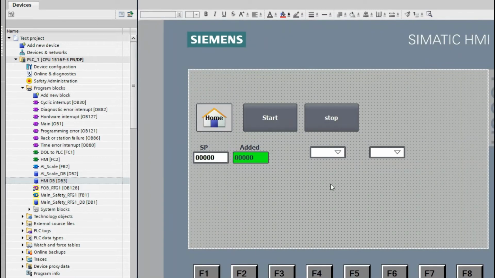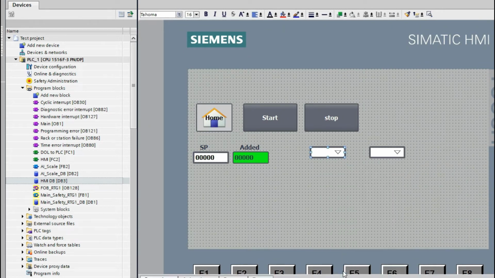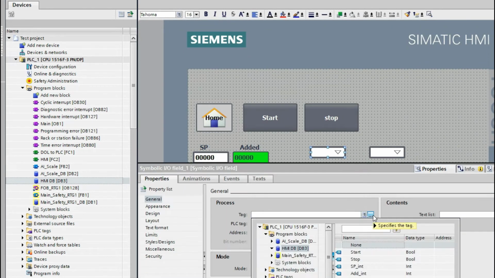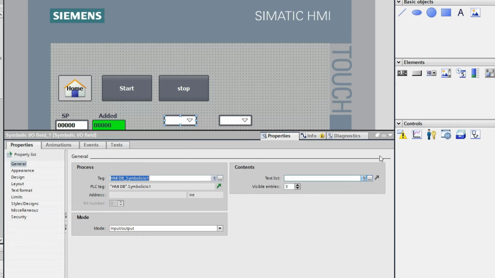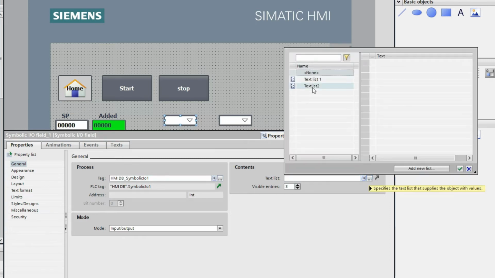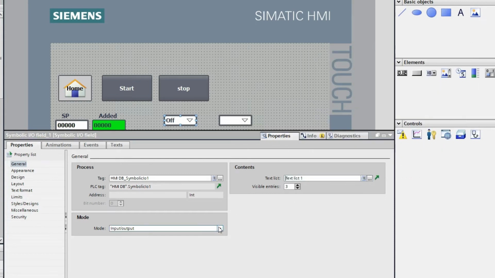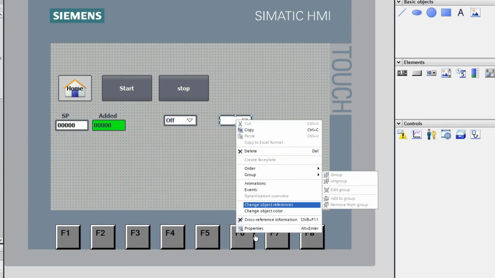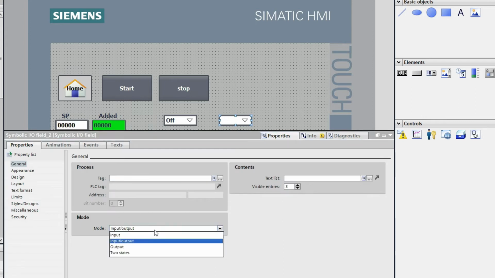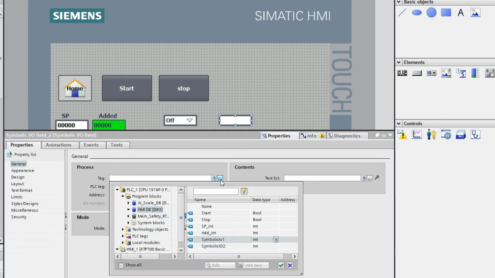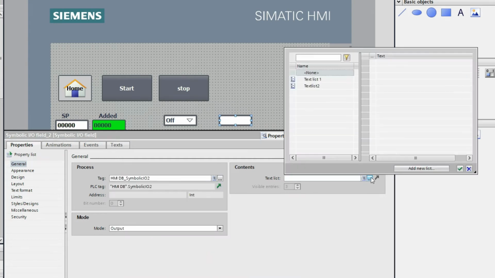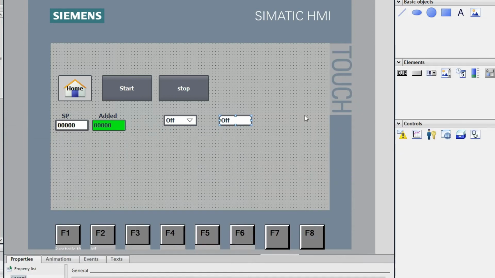So go to the home screen again. Now select this IO field. We'll choose the process tag from the HMI DB here, symbolic IO field. Okay, and from the text list we'll take text list 1 for the input field, and this one will be used as an input and this one will be used as an output. So select it as an output. Here we will give the tag from the HMI DB, and here from the text list we will give.